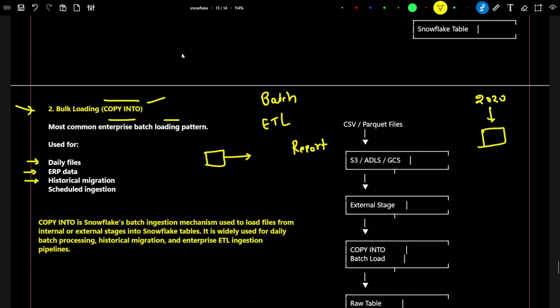We can use a copy into command whenever you have to do a scheduled ingestion. Suppose on a daily basis, every day I want to run a file which will load the data from a cloud to my Snowflake table. In that kind of scenario, we use a copy into command. This is the most common method generally used in an enterprise.